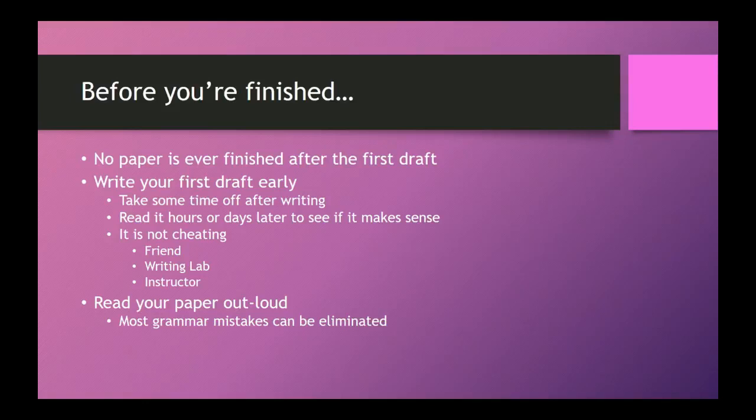Another way to do the proofing is to read the paper out loud. And normally what I do is I ask somebody else to read the paper to me, because that way all of the inflections and all the punctuation and all of the missed words and all of the bad grammar will just stand out, because I can hear it. I'm not reading it, I'm just listening to it.